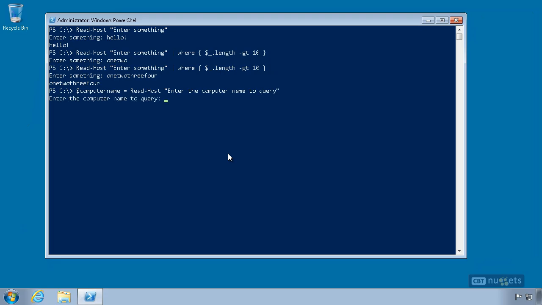again, it adds the colon at the end of the prompt for me. And now whatever I typed will be in the $computer name variable. So it's more common to ask for input using read host, capture that information into a variable so that you can then use it somewhere else in your script.